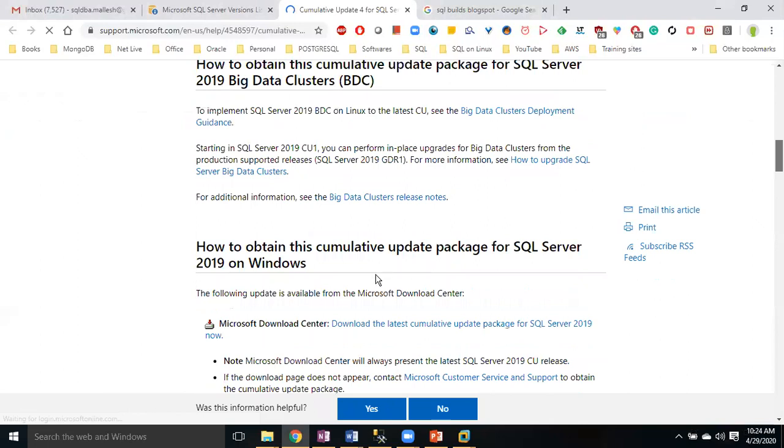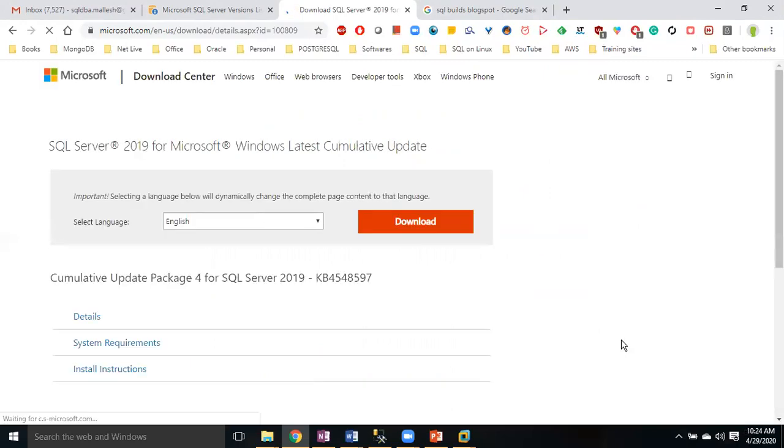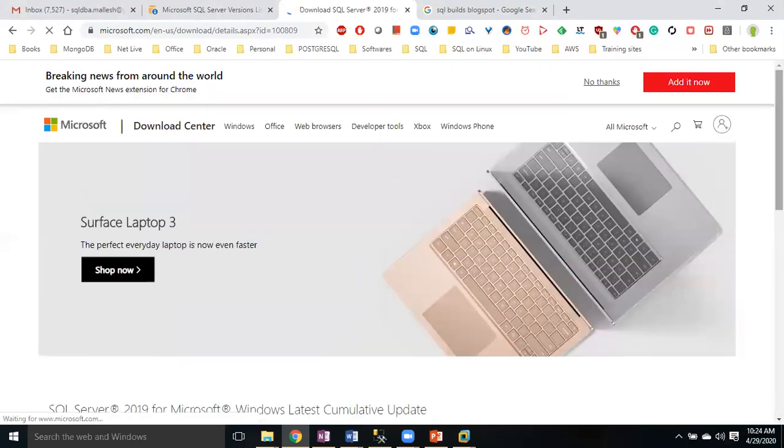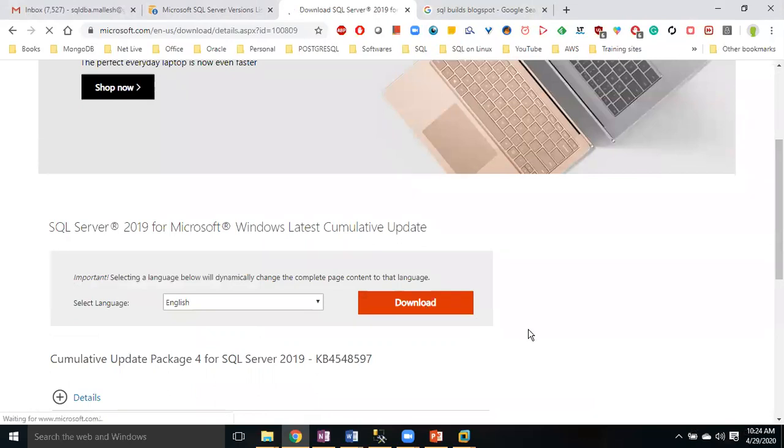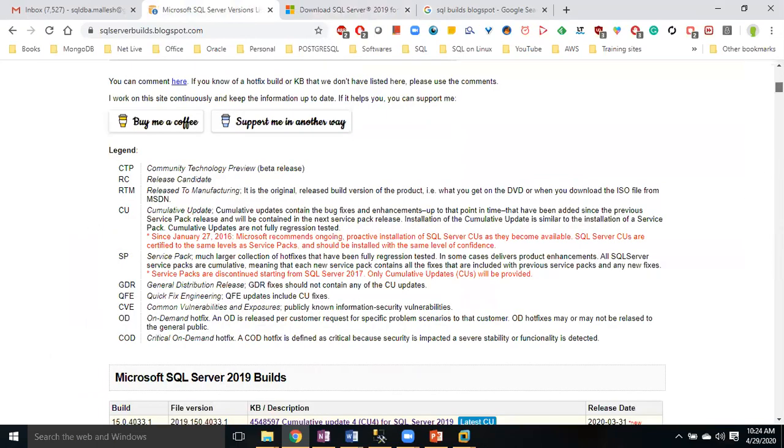Yeah, so here we can see the download link. If you click the download link, since my internet is a little slow today, yeah, here we have to click the download option to download the software. In later classes, we'll discuss how to install the CUs, hotfixes and service packs. Here we can see all the service packs and CUs information as well.